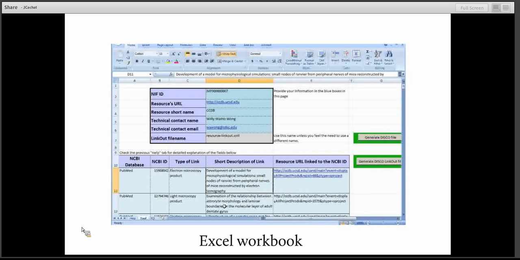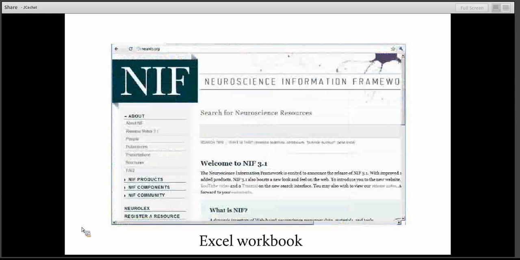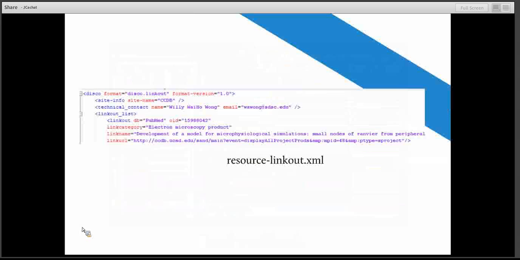I know that went by real quick, but it makes it real nice and easy to format, where you can see here that this first entry is PubMed. This is the PubMed ID. It was electron microscopy product, and this is the name of the paper, as well as the location of the data at that resource.